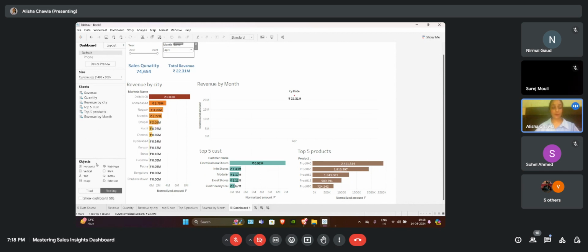Below this, we have options as objects. What we can do here is use a web page. We can bring a web page here, and we can use any URL we have to showcase to our sales director or our manager. We can mostly use the Wikipedia pages here.